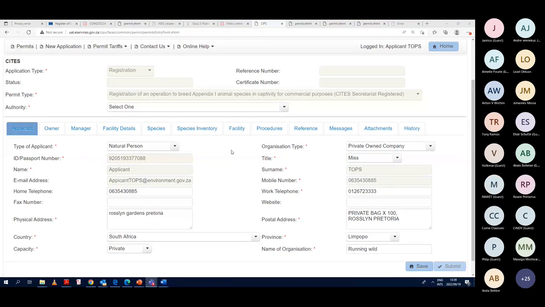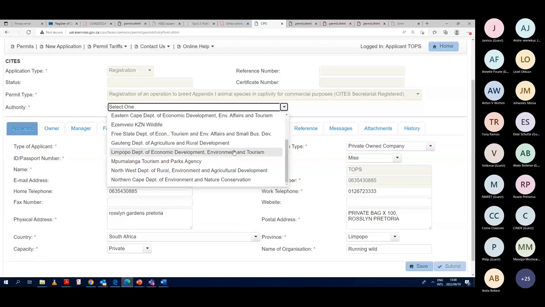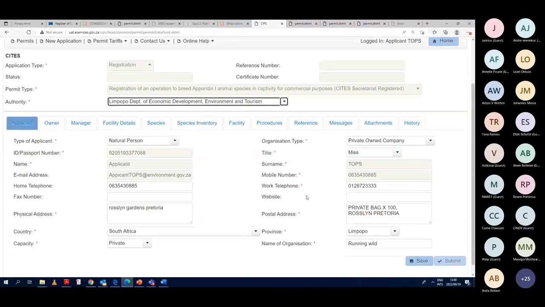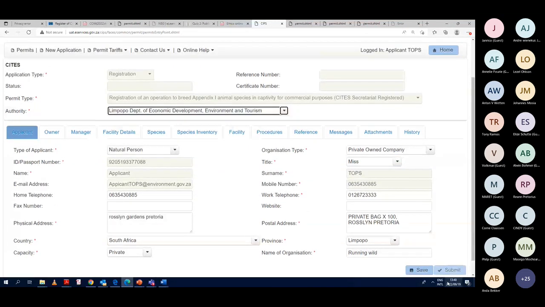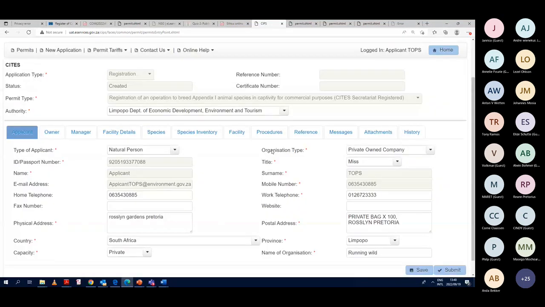and select if you're applying for Cape Nature, if you're applying at the department, which is unlikely, if you're applying KZN and all that. So my issuing authority is Limpopo because that's the one that's available for this training session. Please remember to save, because if you save, you can always come back to where you last were. So if you get bombed out or Eskom hits you or the internet breaks, if you haven't saved, you will start from the beginning. If you have saved, you can continue where you have stopped.